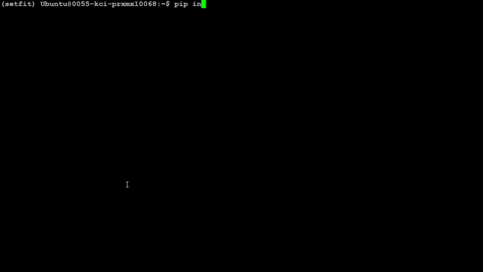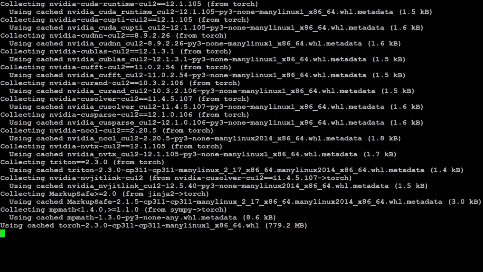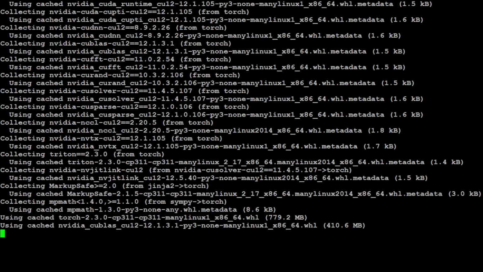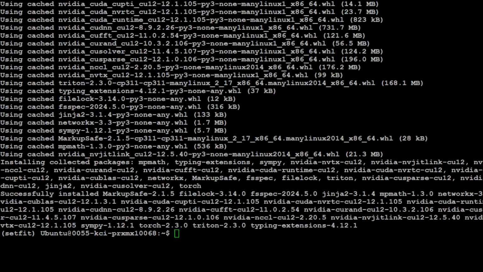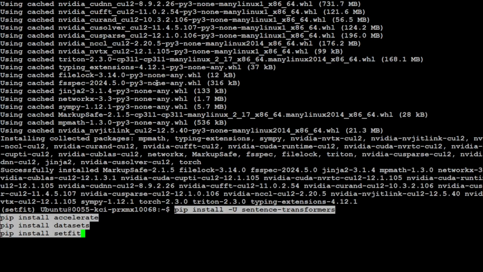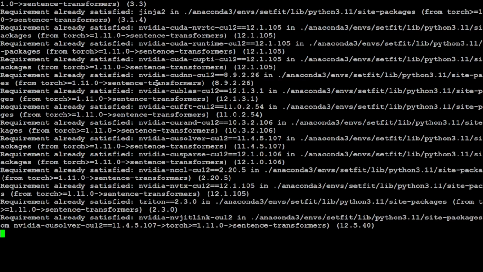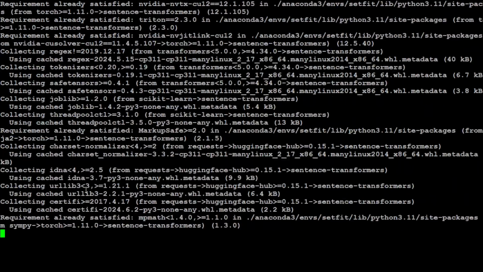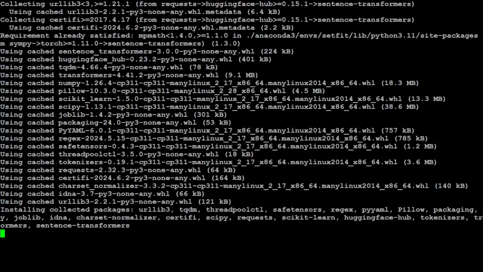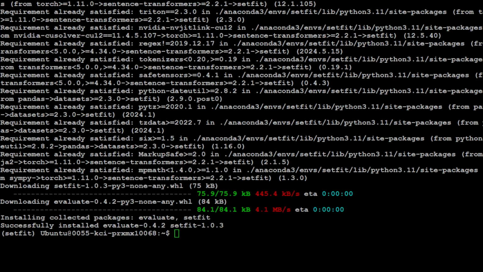First up, let's install PyTorch. That is required for this. Let's wait for it to finish. That is done, and now let's install sentence transformer and also setfit, datasets, and accelerate, which are required libraries for this to run. Let's wait for it to finish. SetFit is installed along with other prerequisites.